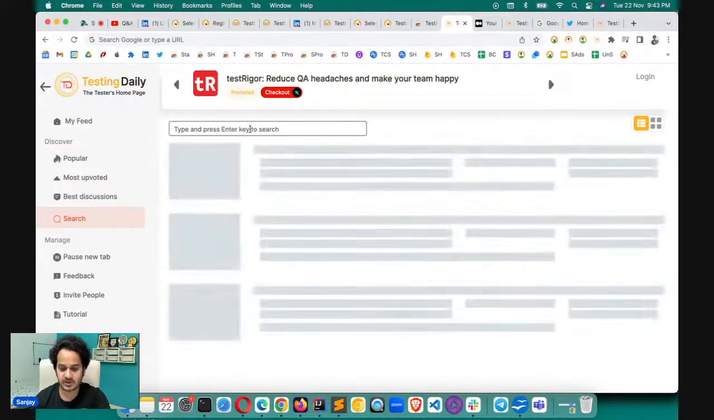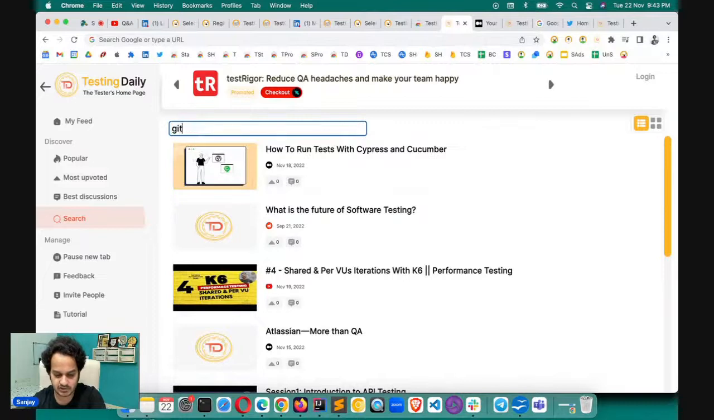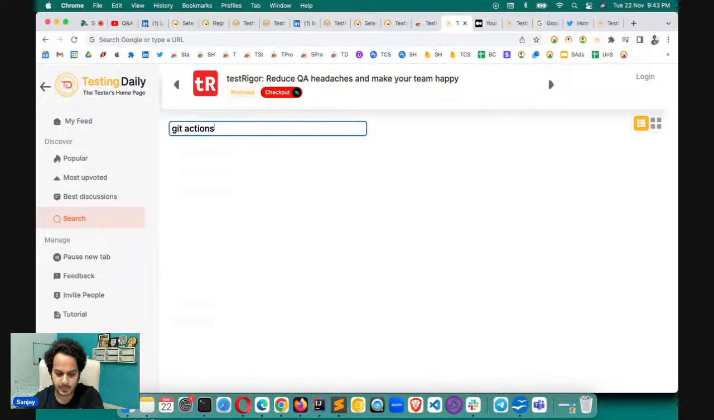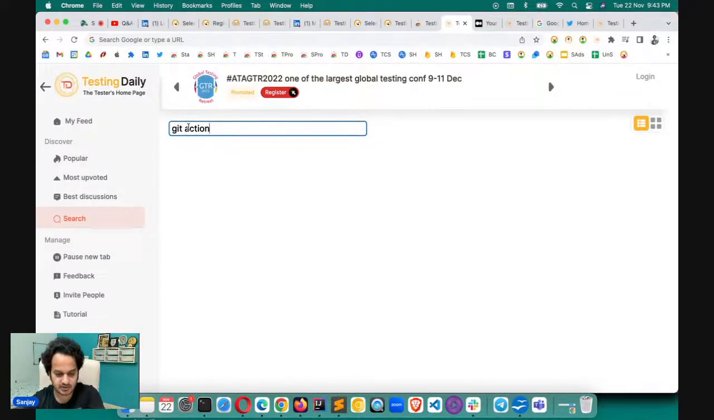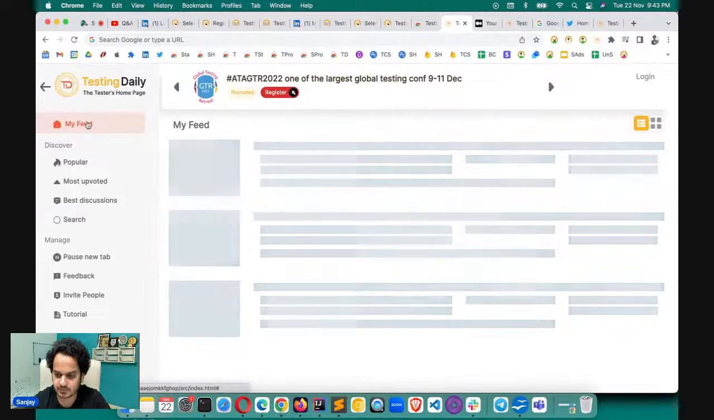You can search for any particular blog, like let's say you want to search for, let's say, GitHub Actions, something like that, anything you can search here. If that is not there, then it will not show, of course. Then you can also check out Selenium or anything, whichever feed will be available here, it will search and show you.